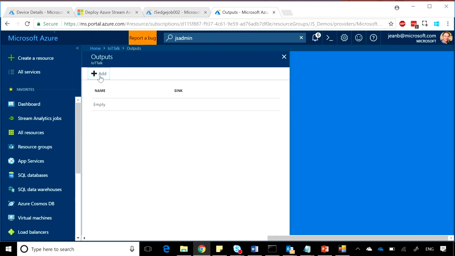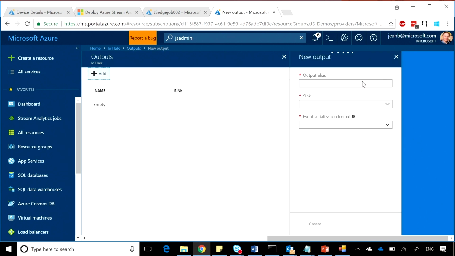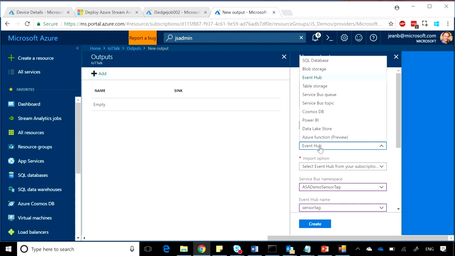So I create an output here. Let's call it IoT output. I need to choose a type here. You can see there are many different outputs possible. I will choose Power BI, but you can also store the data in some database, SQL DB, Cosmos DB, SQL Data Warehouse for long-term storage, or call an Azure Function. We were just talking about that. So we have native integration with them.